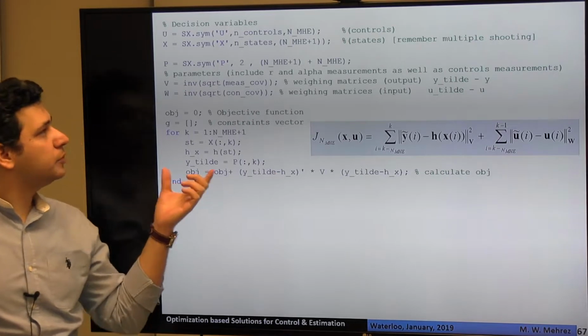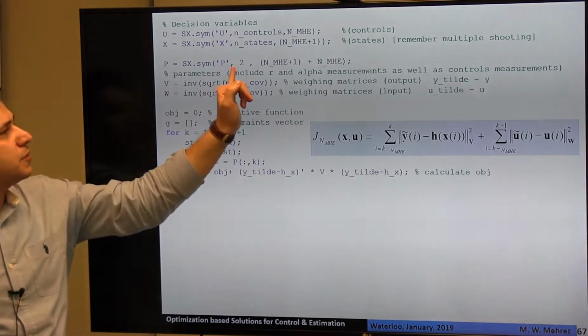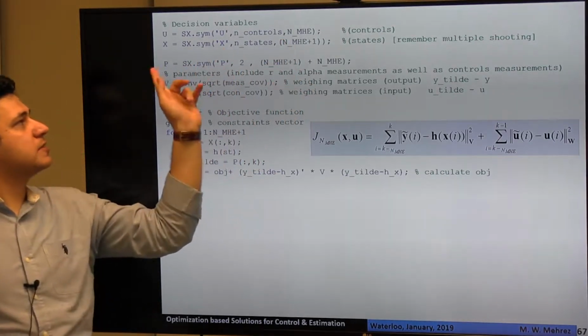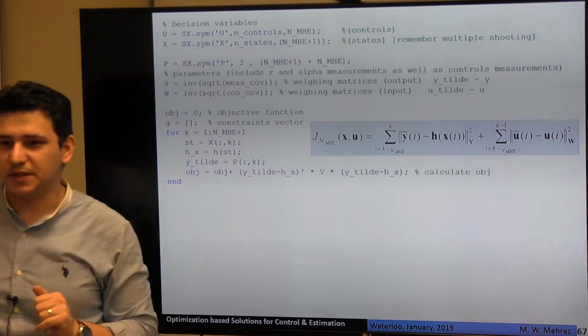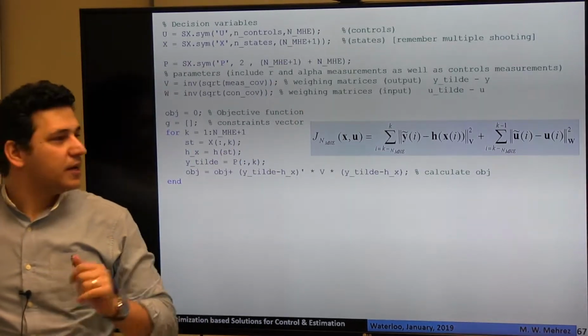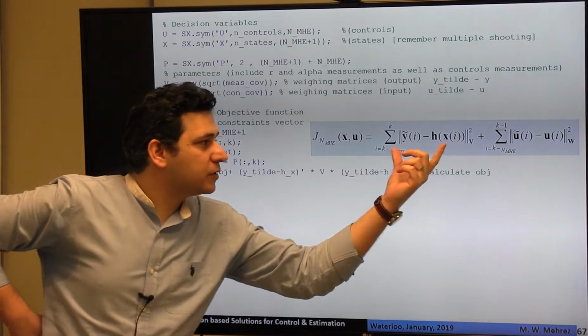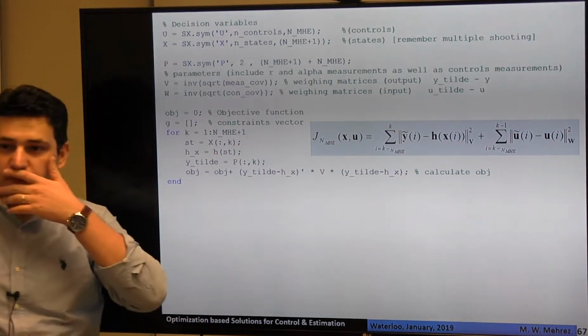So after this for loop, I will be done with the first NMHE plus 1 parameters in the parameters vector, or matrix P, right? And I will be done with the first part of the cost function here, or the objective function, right?